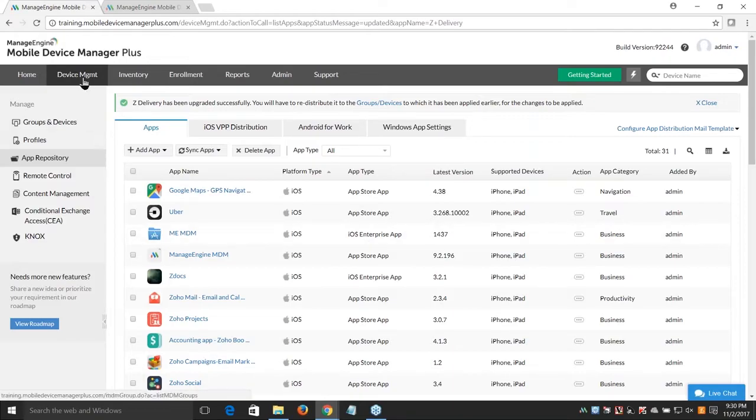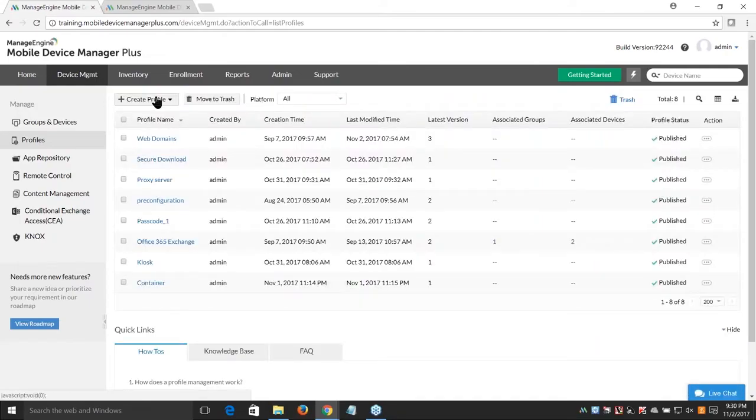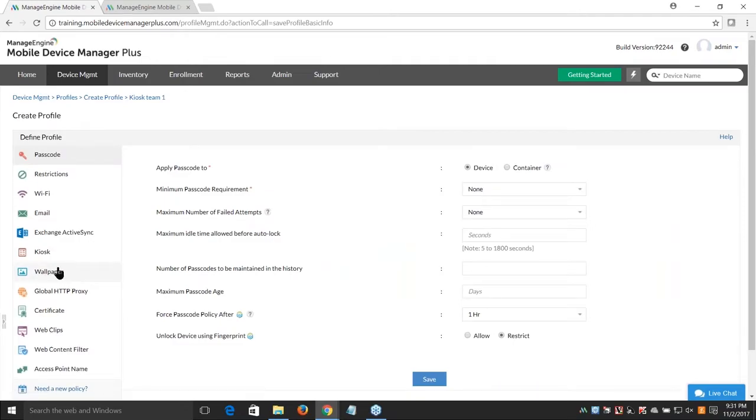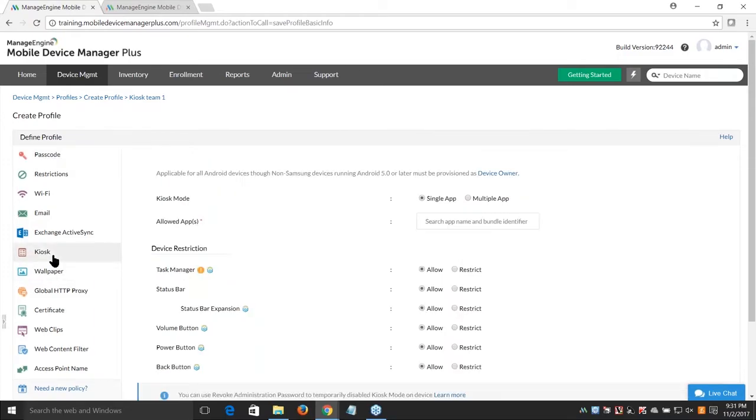Go back to your MDM server and under Device Management, select Profiles. Now create a profile, and for this example, let's choose to create an Android profile. Give a meaningful name to the profile and click on Continue. Over here on the left, you will find a list of all the profiles that are provided by ManageEngine's Mobile Device Manager Plus. Select Kiosk Mode.